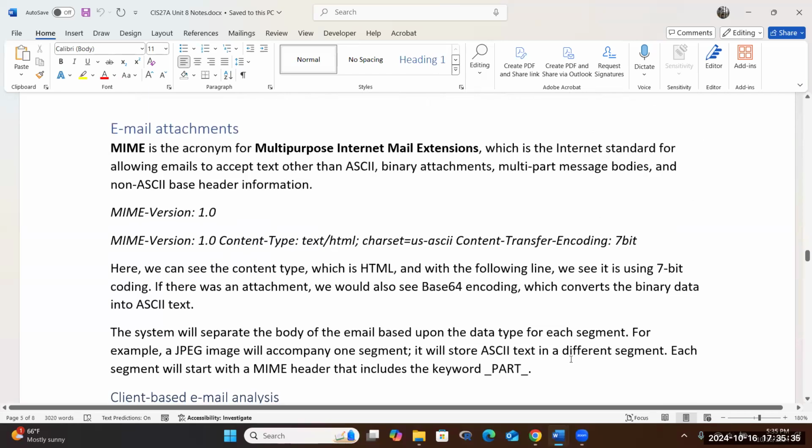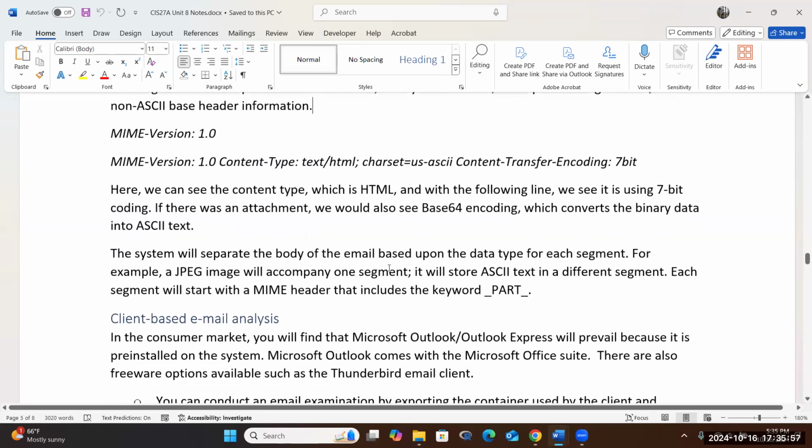And then the next section is on email attachments. So it uses MIME, or Multipurpose Internet Mail Extension. This is the standard that allows you to include non-ASCII and binary attachments and other types of files that you would see in email.